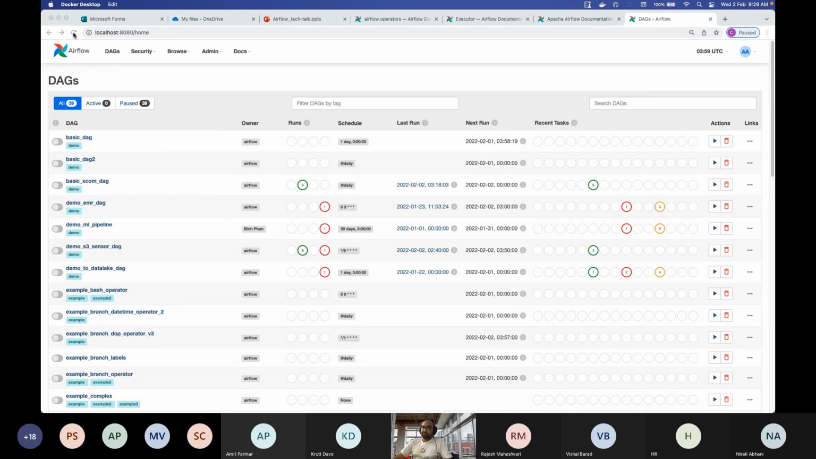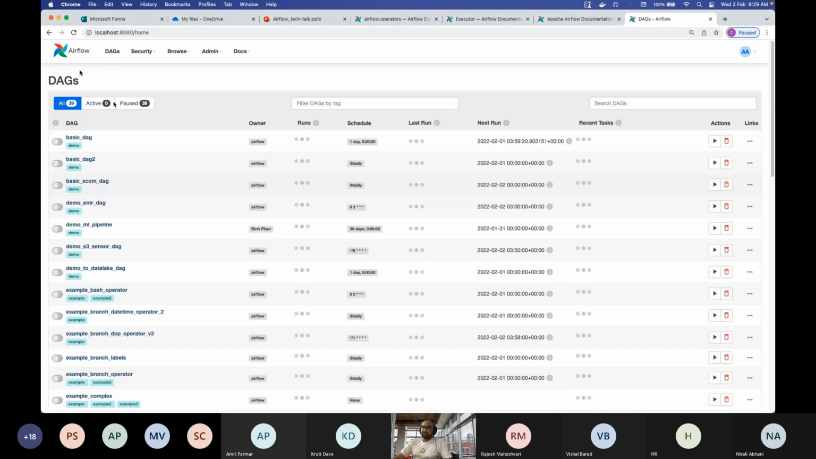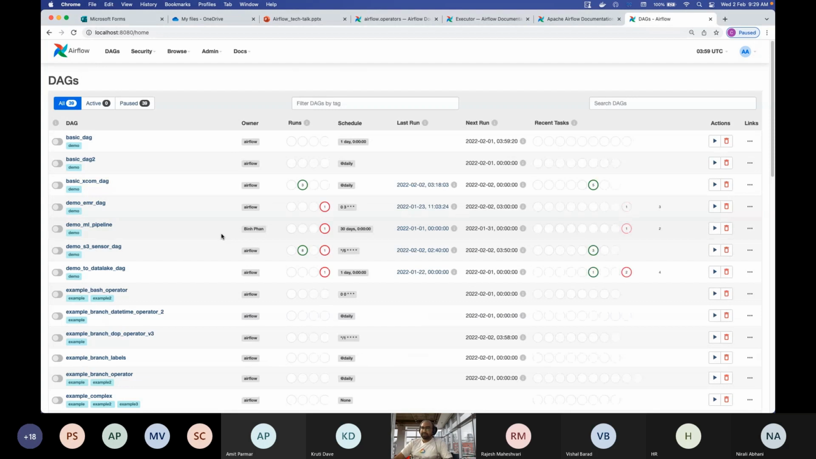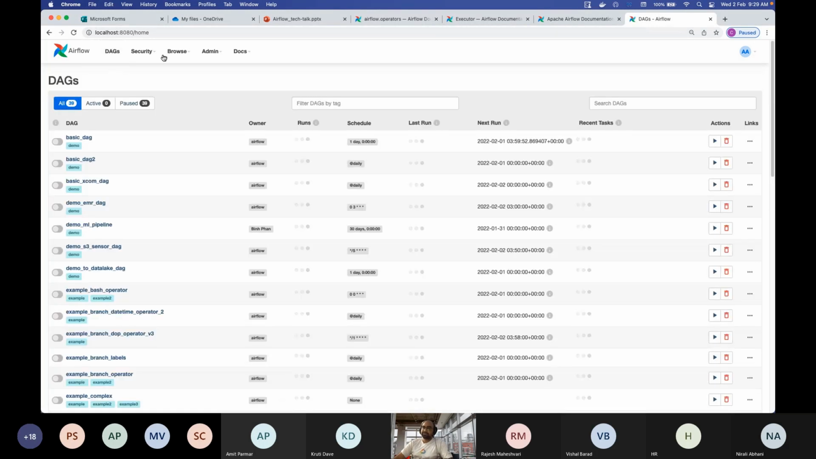Okay, so this is a beautiful UI. There are so many things here. Let's go through them one by one. First is DAGs. This is the home page.